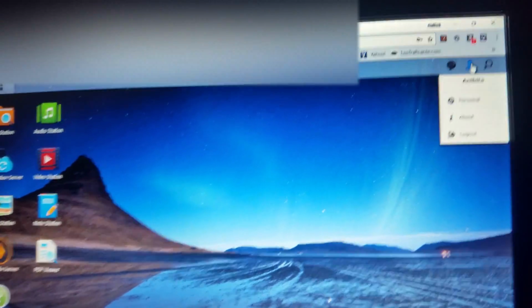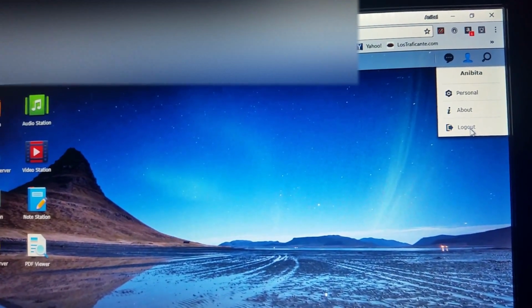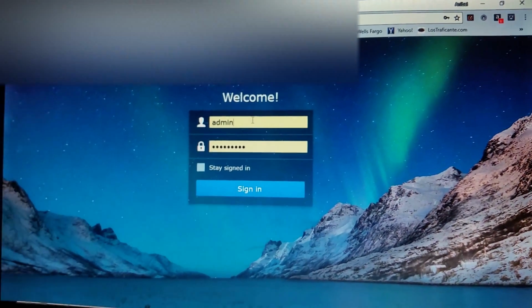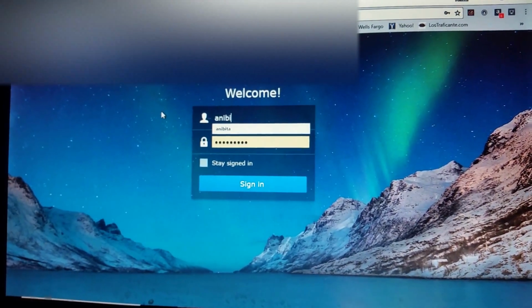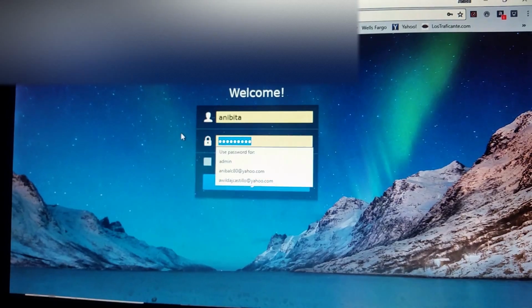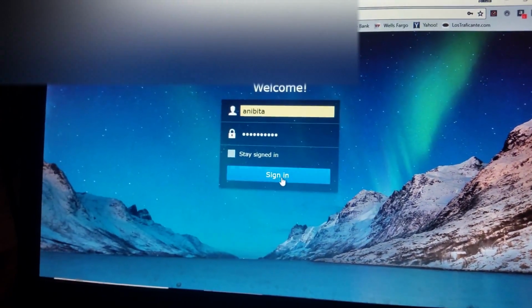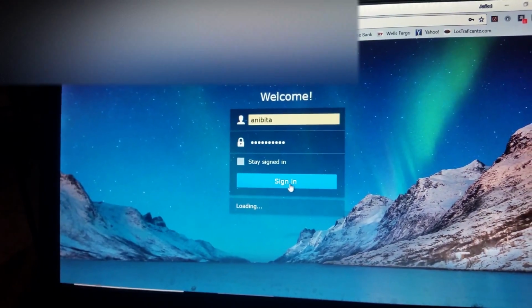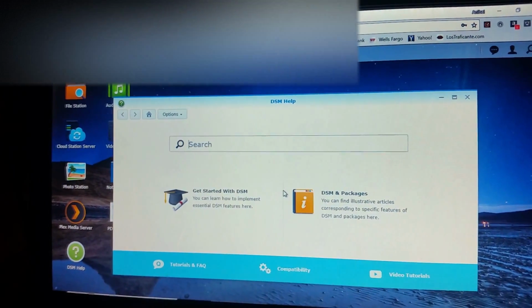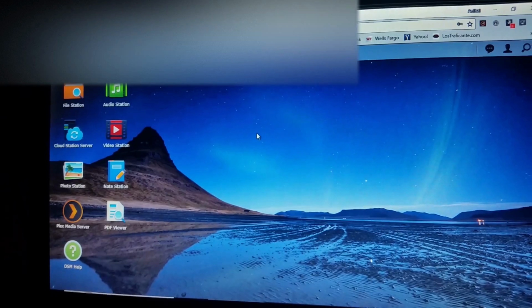So the next time you log out and log back in with your new password, you should be able to go right in. So that was the first step.